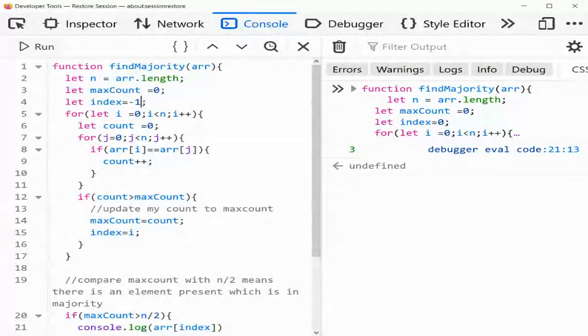Okay, Hariharan, what is max count doing? Max count is keeping track of whichever element is repeating more than once. Okay, max count is keeping track of that.